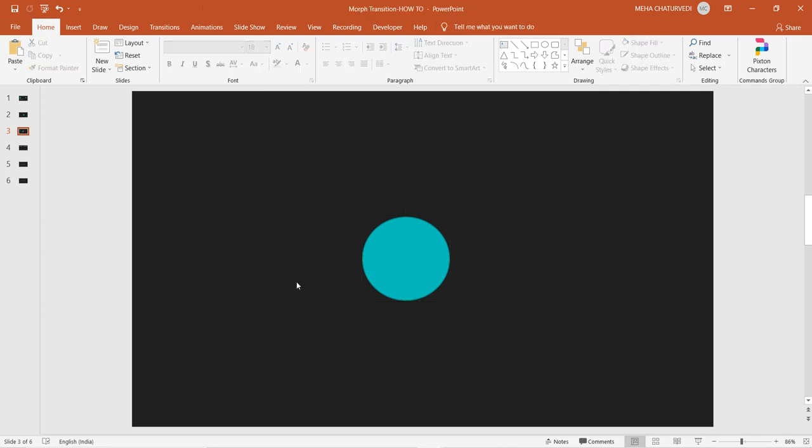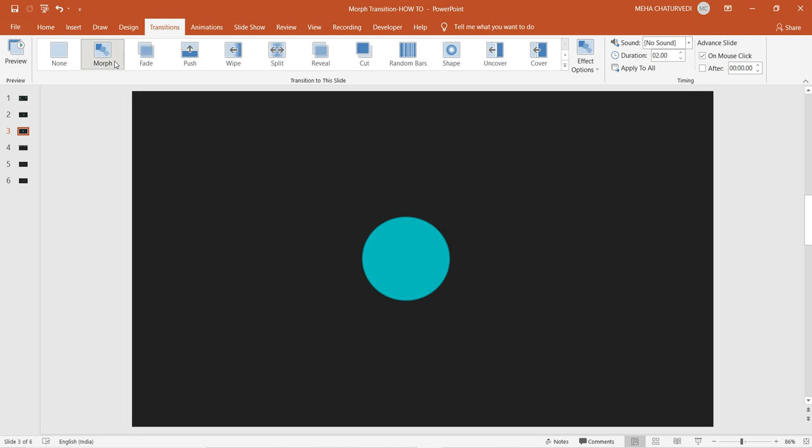Now we add morph transition in between the slides. Remember to add morph transition only on the second slide and not the first slide. You go to transitions and click on morph. As you can see, the transition is simple and there is no fun thing in it.